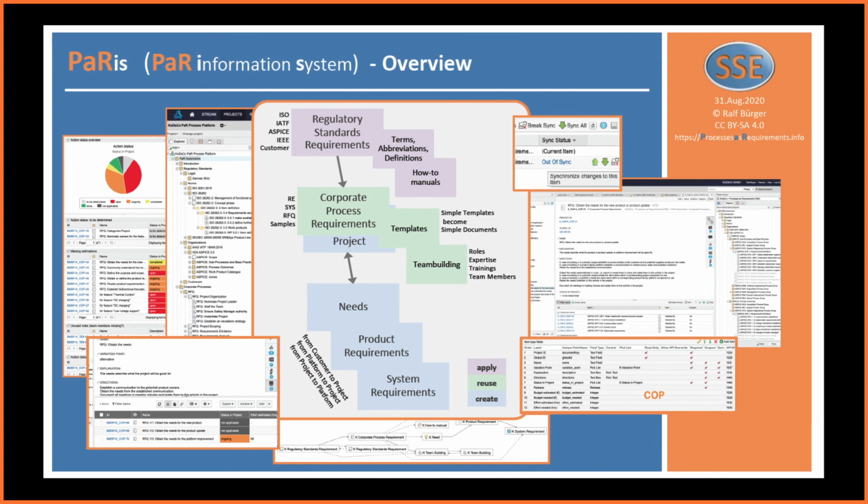We now see the overview map of PaRIS, the PaR information system. We will see a more detailed diagram later on, and we already saw a more simplified diagram from the whiteboard in the previous slide. So what we see here is somehow the same picture as we already described. At the top, we see the things that will be applied in a project as is. These are the regulatory standards like ISO standards or IEEE standards, or maybe our customer standards that we have to apply.